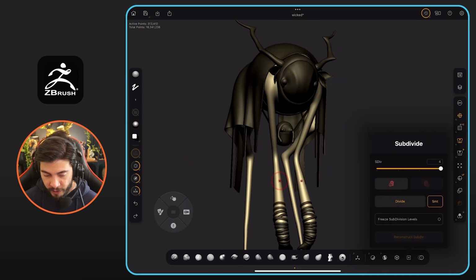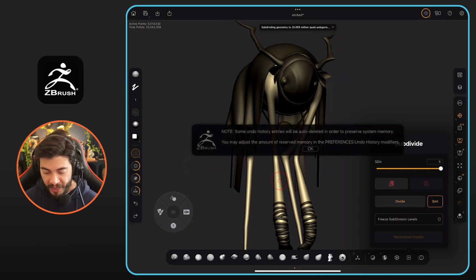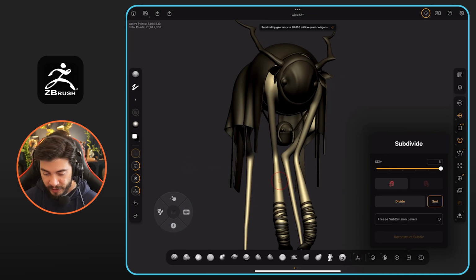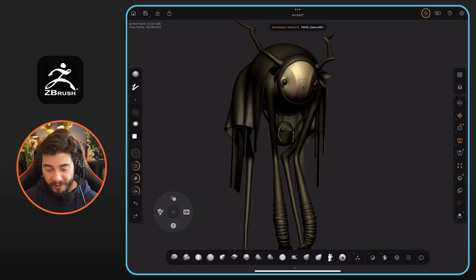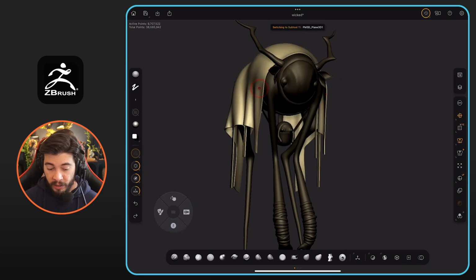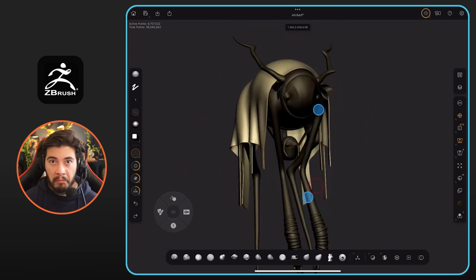So I have 4. Let's divide a few more times. So now in the body, I have 5 million polygons. All right, so we just hit the limit on the undo history, but it's still going to do it, so let's just wait until it does. 20 million polygons, so we have 20 million polygons on the body. We have whatever it was on the face, 8 million polygons, and that cape has about 10 million polygons, right? So in total, 38 million polygons, they all have subdivision levels, and it works totally fine.